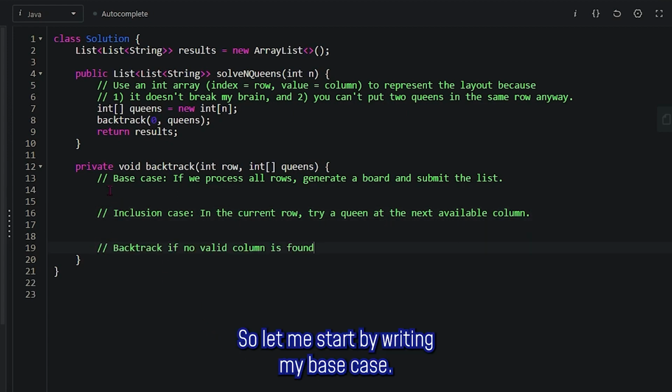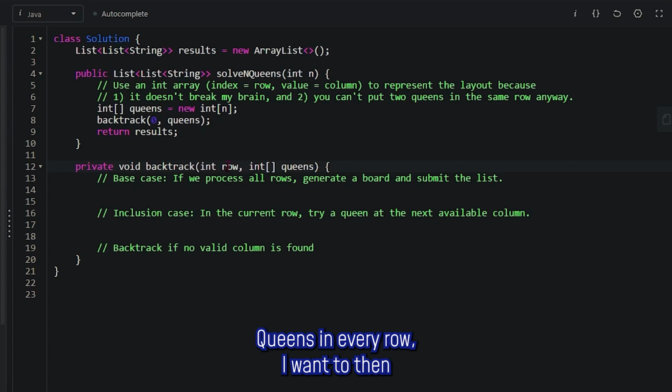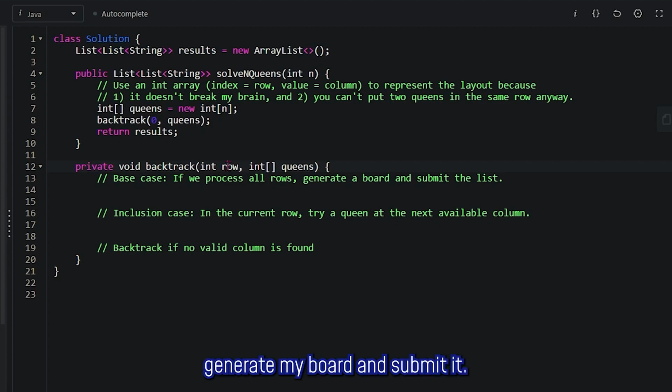Right, so let me start by writing my base case. What I want to happen is that when I successfully place queens in every row, I want to then generate my board and submit it. So let me start my base case.